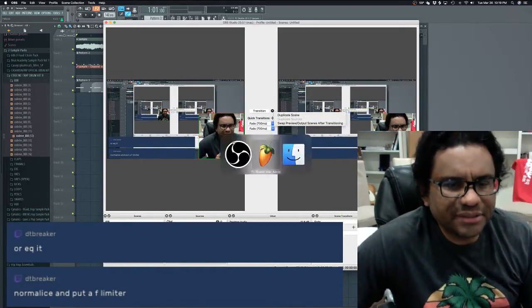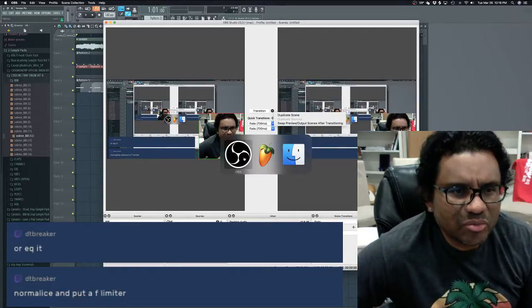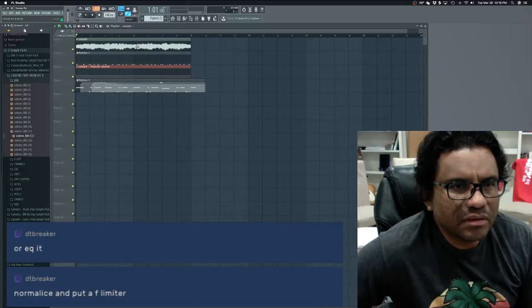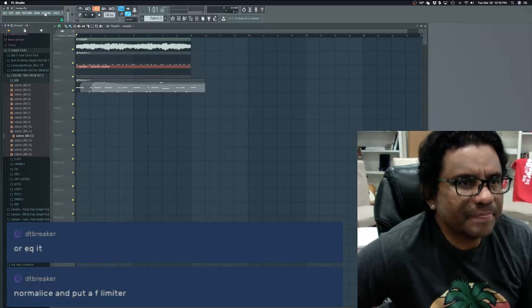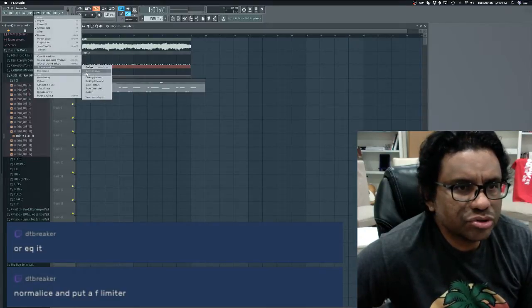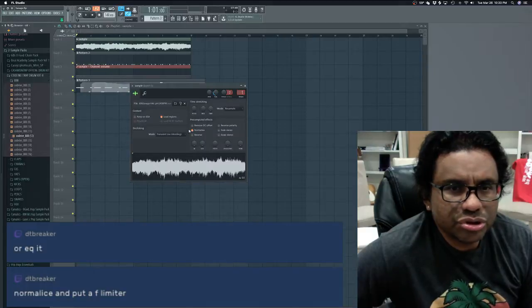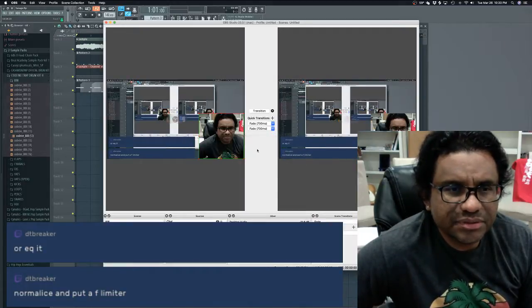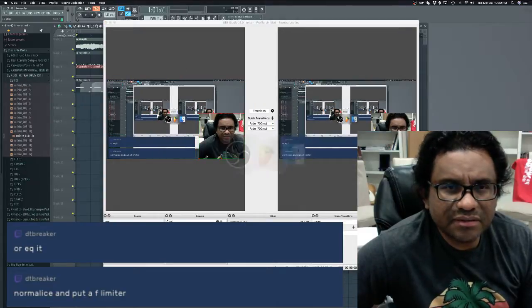Anyway, all right. So it says here: EQ it, normalize, put an FL limiter. Okay, got it. Yeah, I still don't know how to do that. Okay, meaning I know how, but normalize. Yeah, I already did that. And put an FL limiter. Is that what you said? Put an FL limiter. Okay, I know how to do that.